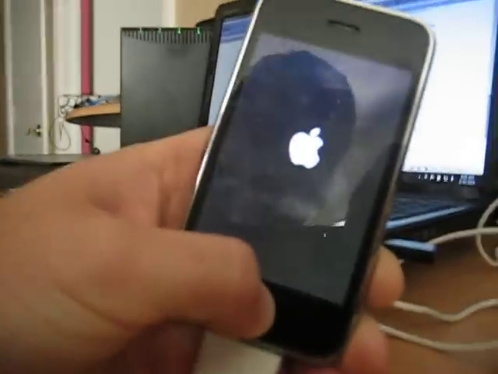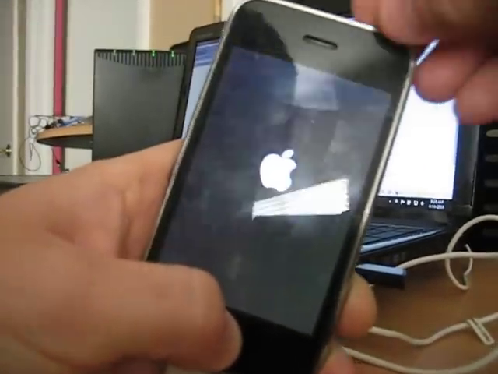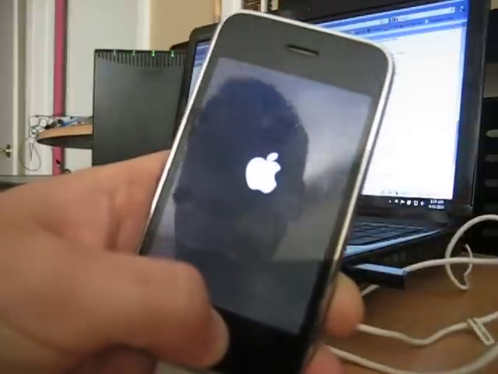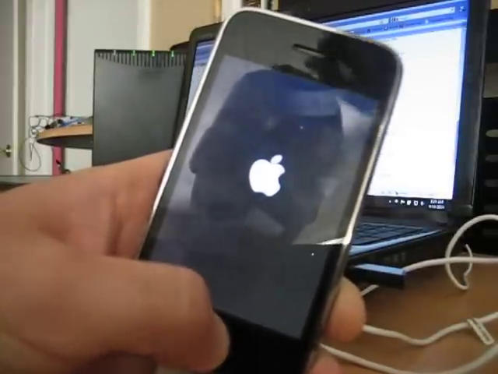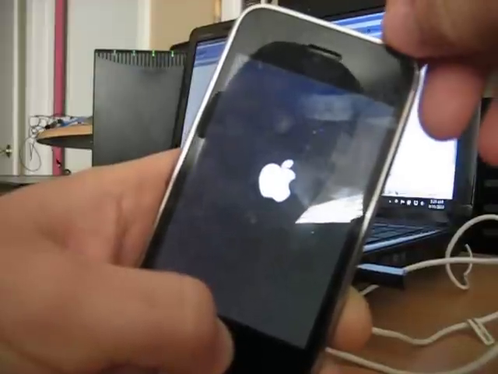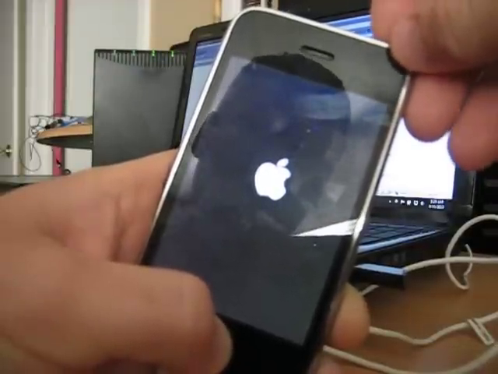So that's not going to work either because I'm holding this for. But the screen didn't turn off, so it's just going to boot up like normal now. Oh. So that didn't work.